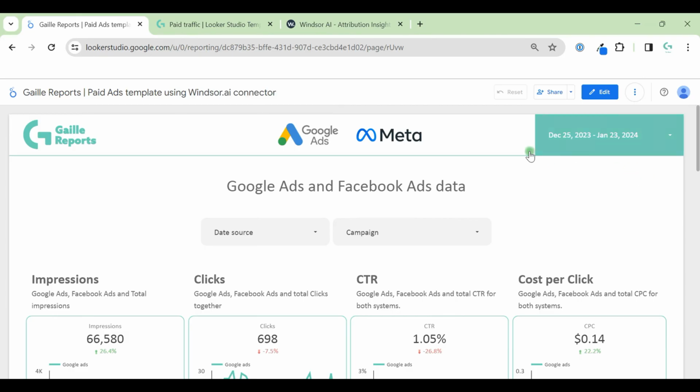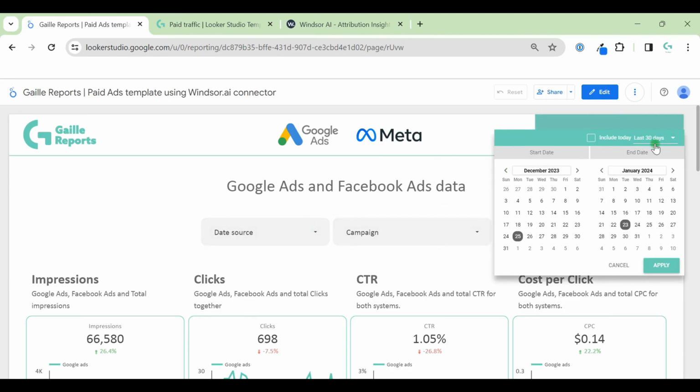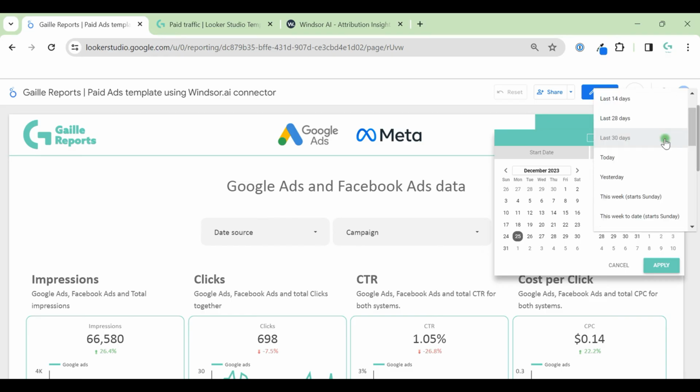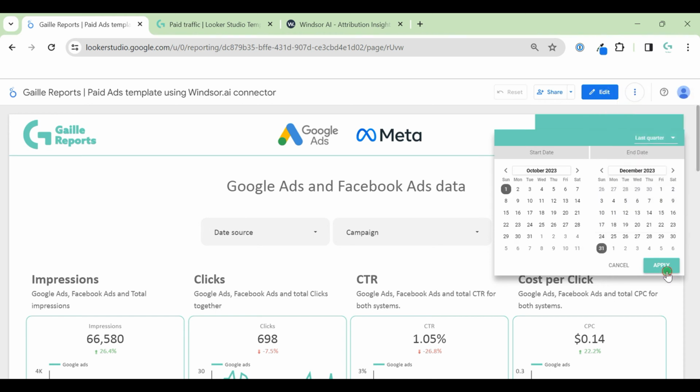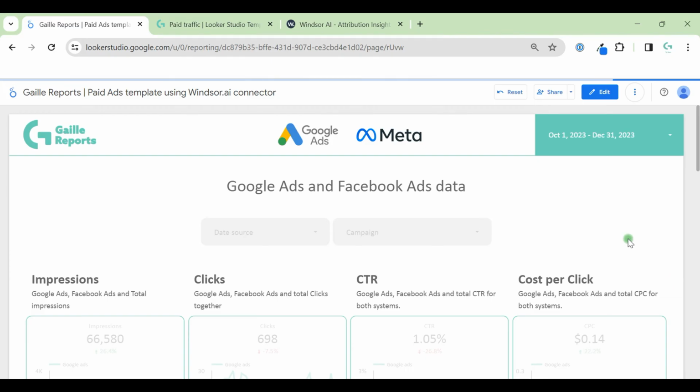So first of all, I connected my own Google and Meta ads, and I didn't run a Facebook ads campaign recently, so let's change our default 30 days data range to, for example, last quarter. I don't run a lot of ads, just to present you some data. So this is a one page dashboard.